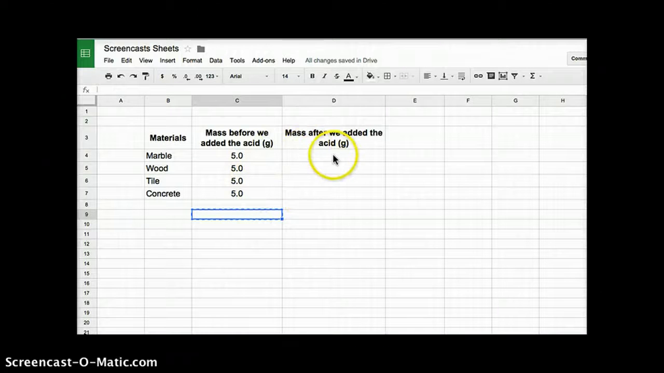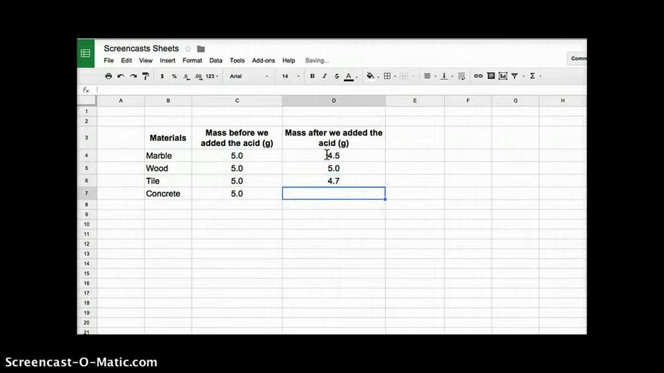Right, now let's think about what the mass was after we finished. Now I'm just going to put some numbers in, and we will see what's going on. And let's go 4.2 for that one. So that's now starting to look like a table.